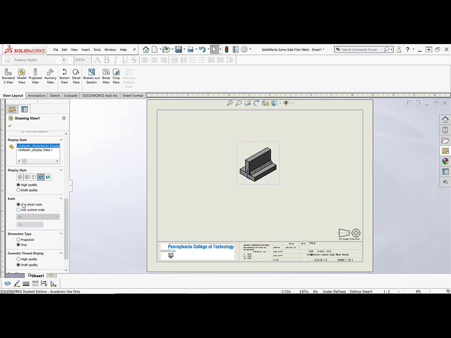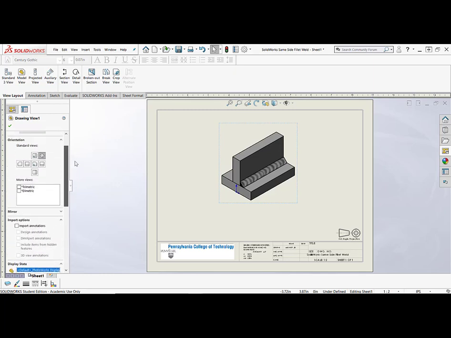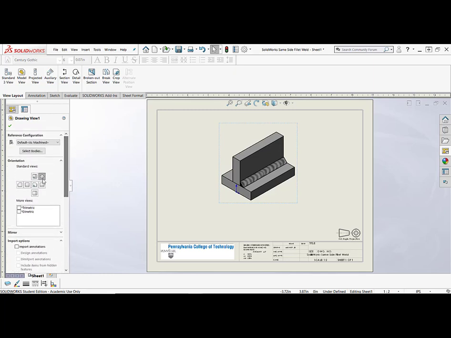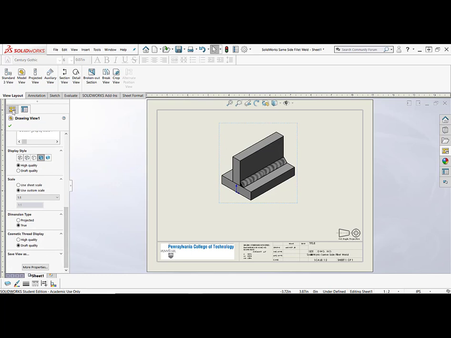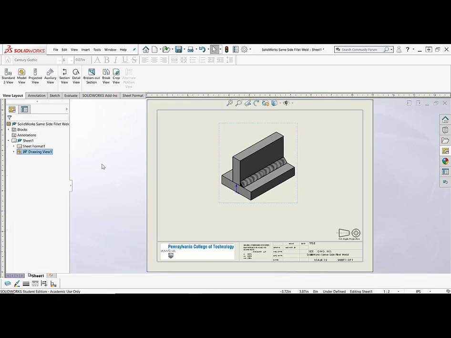And then here where it says scale, I'm going to tell it to use a custom scale, let's see, 1:1. 1:1 fits really nicely on that sheet, so I'm going to accept that. Now if we had selected model view, we could have also clicked right here for isometric view. Alright, I'll say OK to that to place my view.